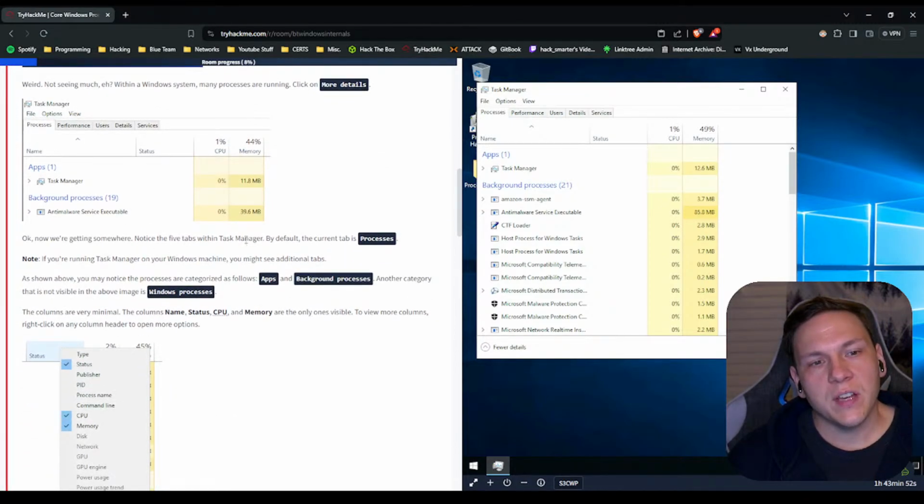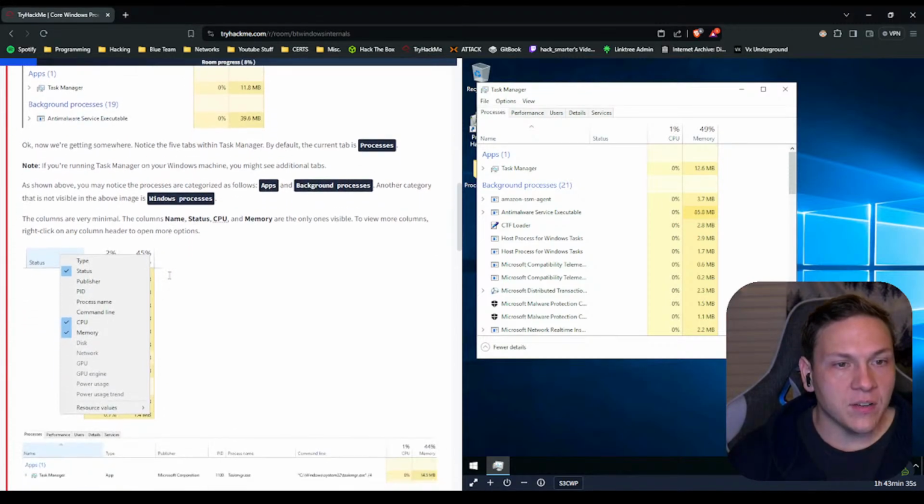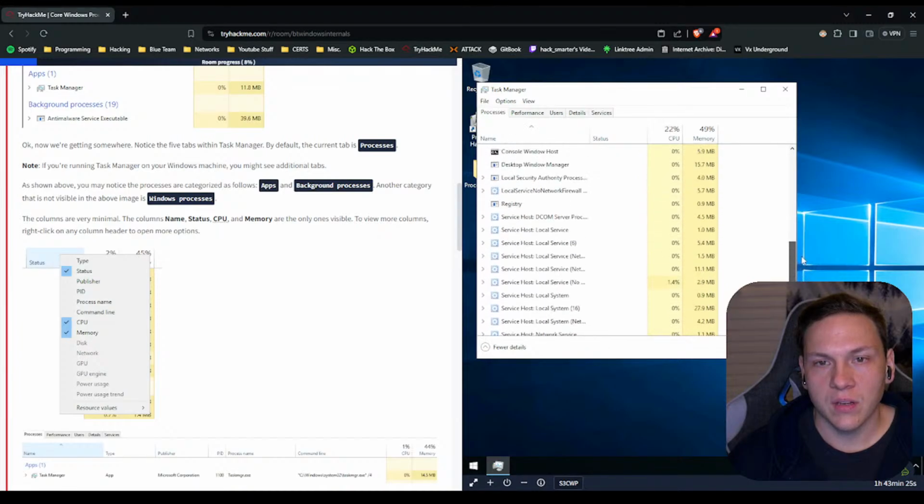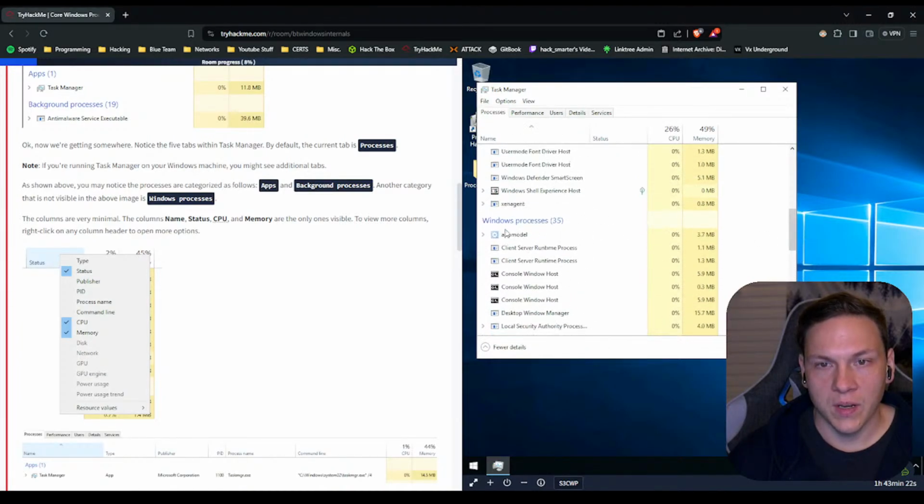Notice the 5 tabs within Task Manager. By default, the current tab is Processes. So we have Processes, Performance, Users, Details, and Services. If you're running Task Manager on your Windows machine, you might see additional tabs. As shown above, you may notice the processes are categorized as follows. We've got apps, background processes, and we scroll down, Windows. There we go. Wait, just went past it. Windows processes.